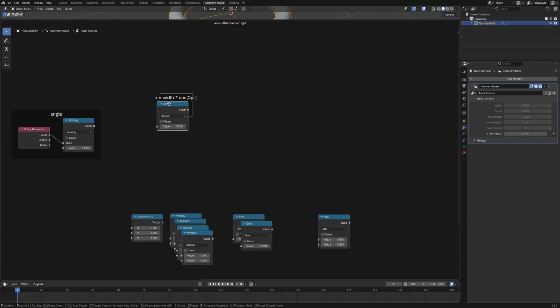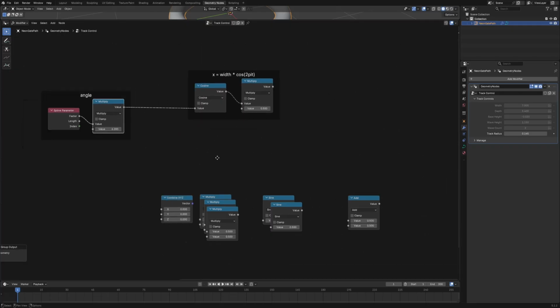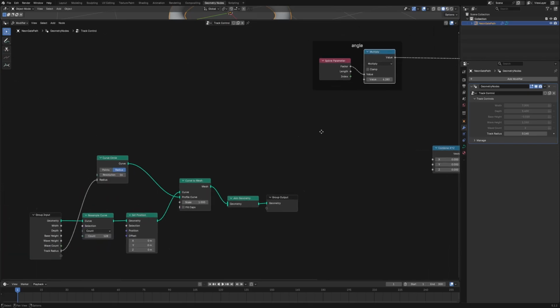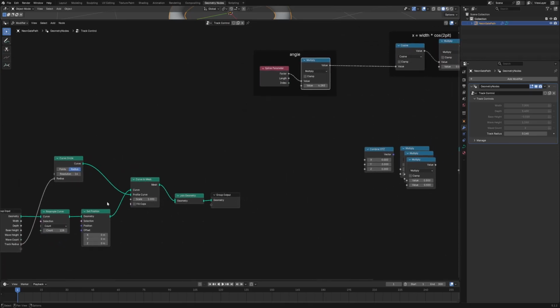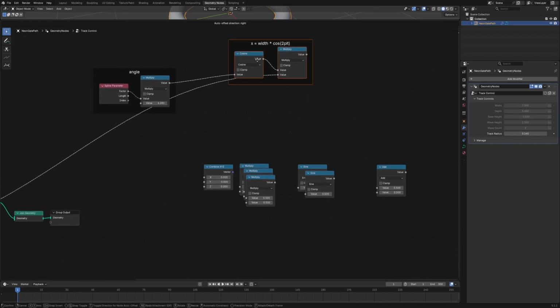And inside this frame, we're going to put cosine and a multiply node. We're going to connect the angle value node to cosine, put cosine to the first one and multiply. It doesn't actually matter. And then we just need to come over here and connect width to that multiply node. It's a similar setup for the y node.